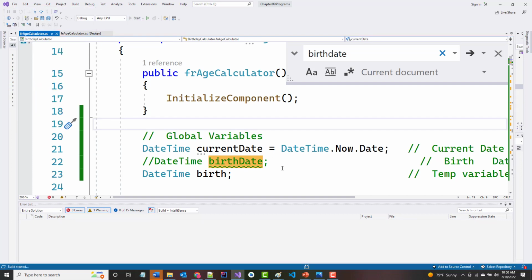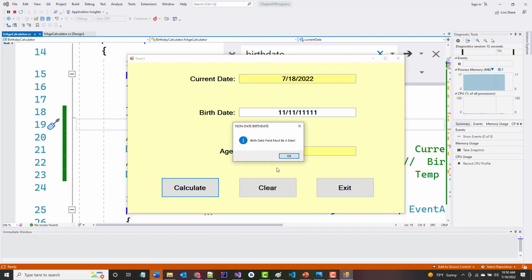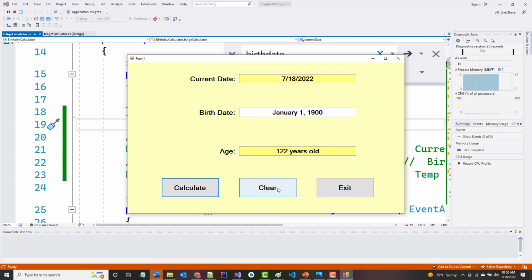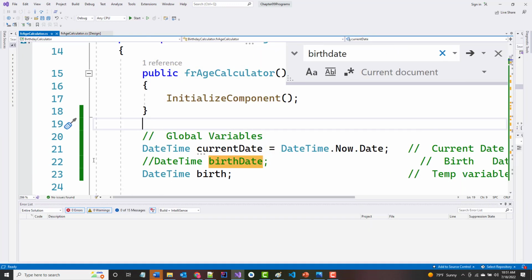Let's run it again. With nothing in there, I get my "cannot be empty" with non-numeric or non-date, must be a date. If I put in something that's out of range, that doesn't work. If I put in January 1st of 1900, that person should be 122 years old, and they are. Clear, exit, yes. So I do not need that variable.